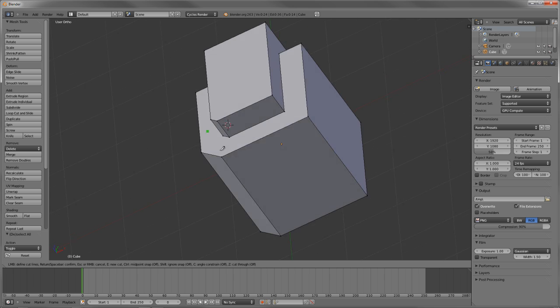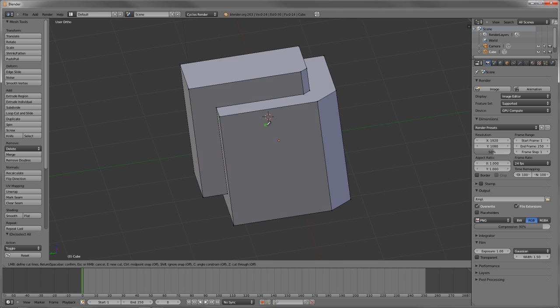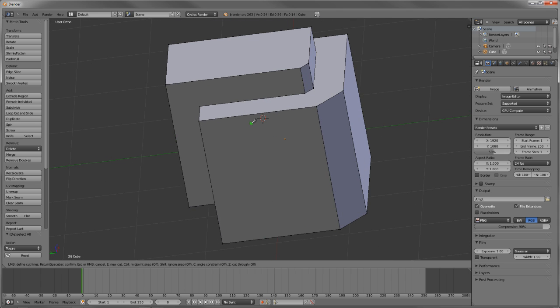One thing to note is that you have full movement controls in the knife tool, which is really great. That's something we never had before. It allows much easier cuts. You can see instructions down here. Left mouse button to define cut lines, return or spacebar to confirm, escape or right mouse button to cancel. E will start a new cut. Control will give you a midpoint snap, so it just toggles on and off. Shift, ignore snap, again, it's just a toggle. C gives you an angle constrain, which I'll show you in just a moment. And Z cuts through, so rather than only cutting through what you can see, it'll cut through everything.